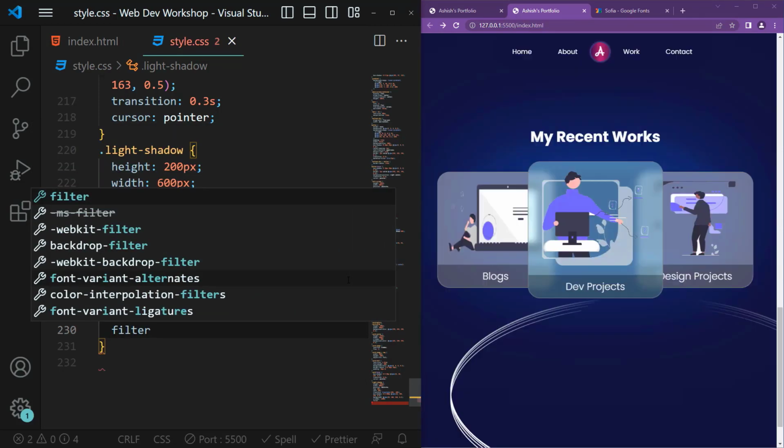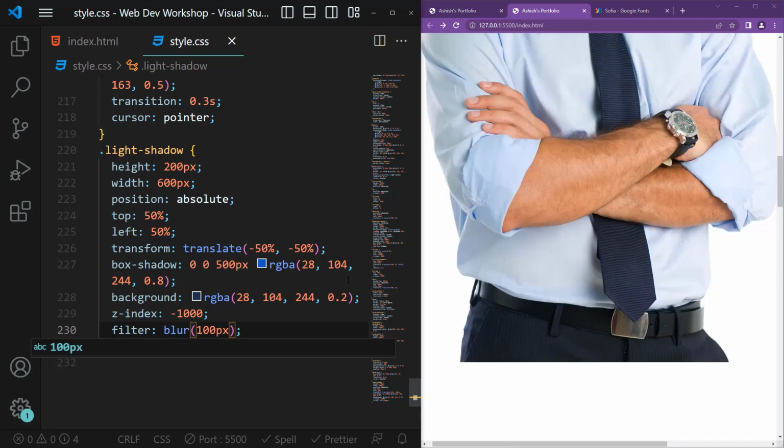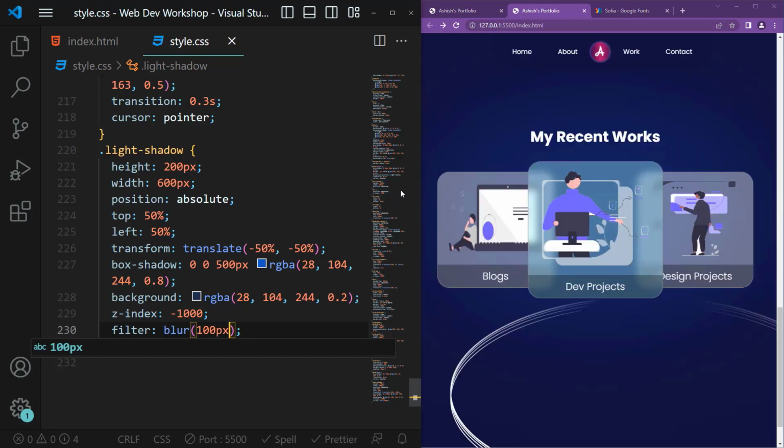So we'll say filter: blur 100 pixels, like this. And now you can see that the div is completely gone. If you don't add this filter, you can see there's a line here where you can oversee the div. So to remove that, if we add this blur, you can see that is gone and you can just see beautiful light shadow behind our recent works card.